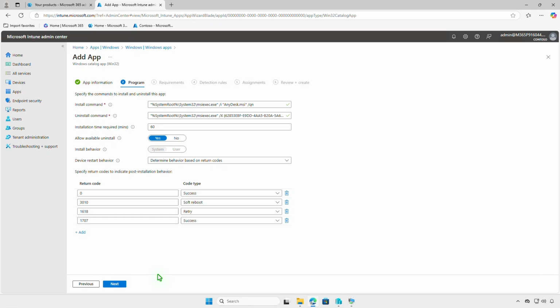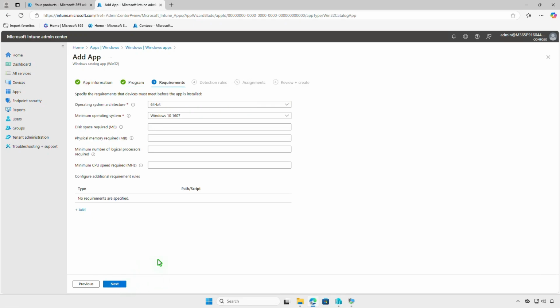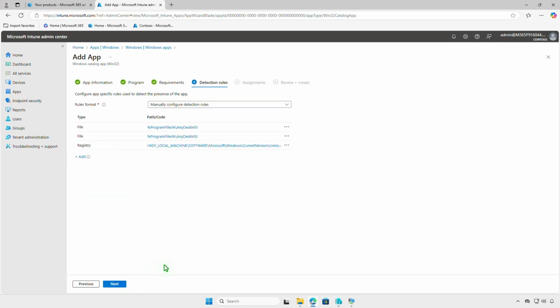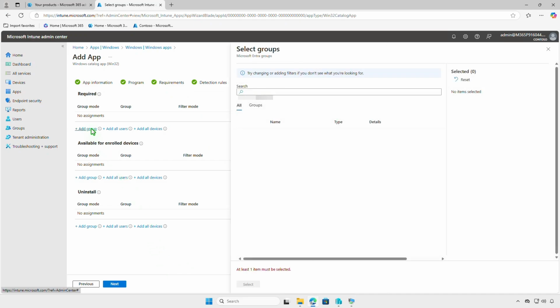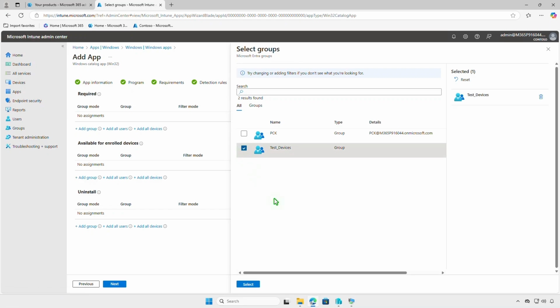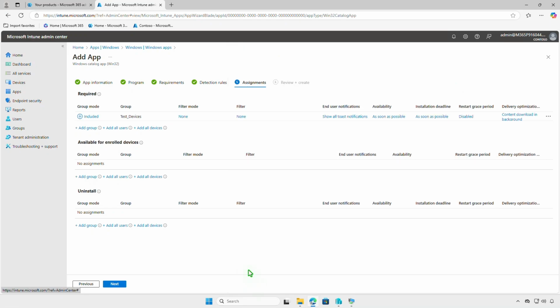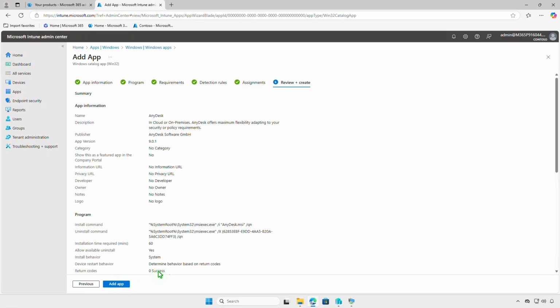Usually there is no need to modify these, but if needed, it is possible. The same goes for the requirements page, which has already been completed by the vendor. The detection settings page has also been pre-filled. Assign the app to the target users or devices. Review and add the app to Intune.